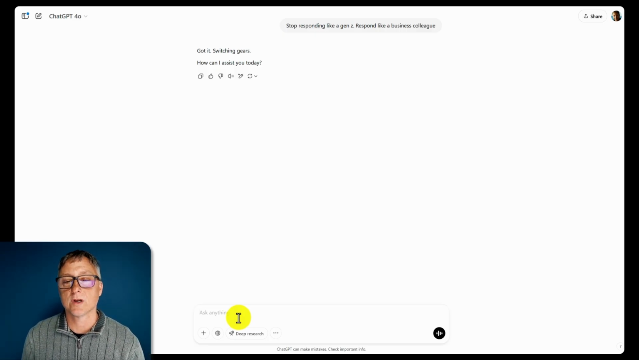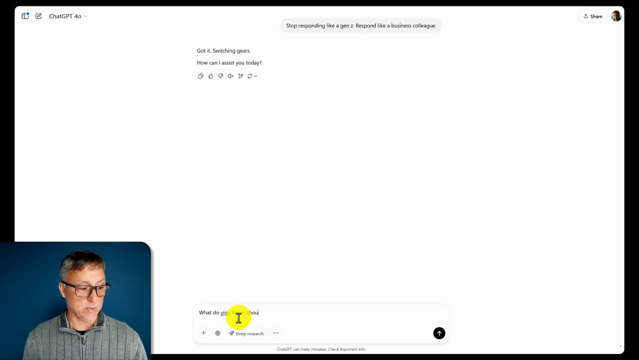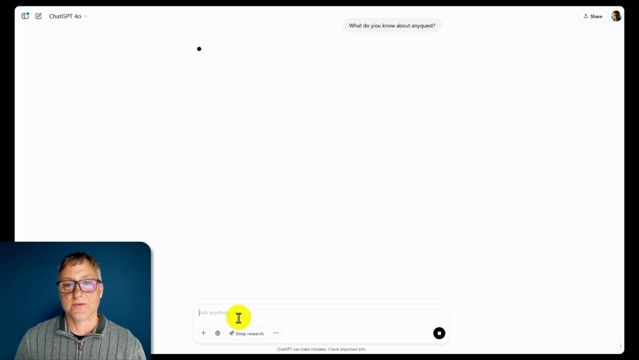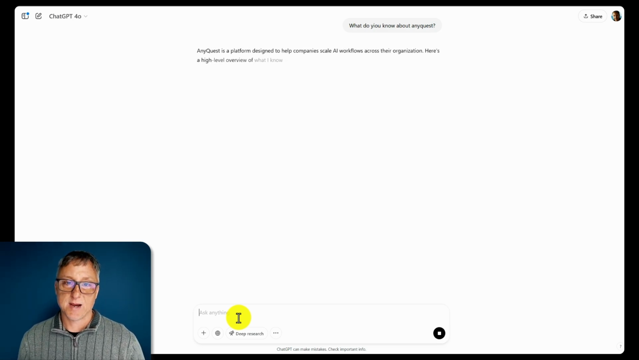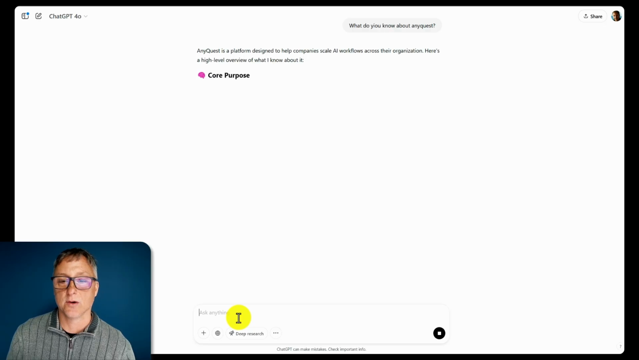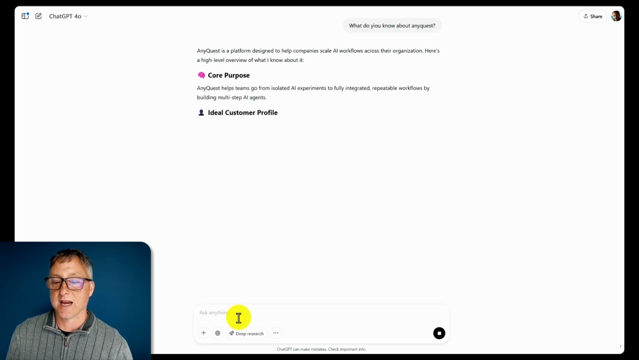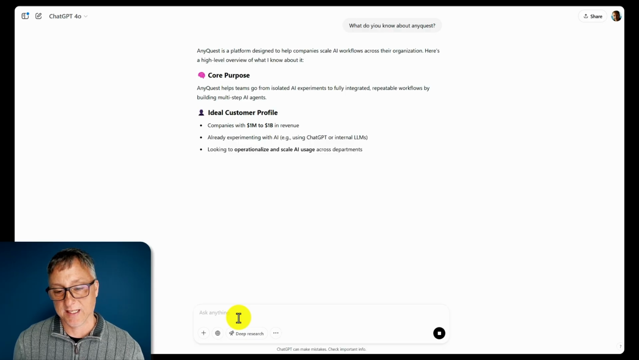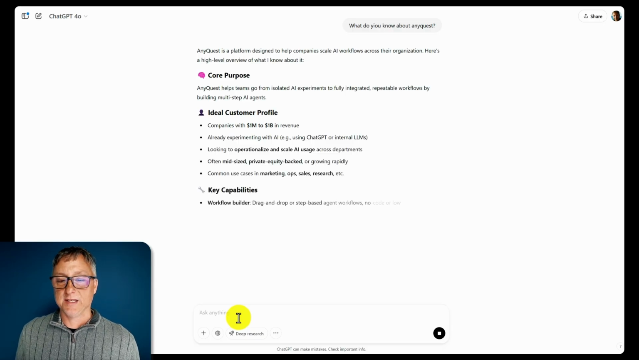So remember, we're going to go through a product called AnyQuest, and let's see what it knows about AnyQuest. What do you know about AnyQuest? Now notice I have a typo. I'm going to leave that because part of what the chat will do is process my input and figure out my intent. So I could be pedantic and fix the typo, but it's not going to make any difference in this case. Since I'm a bad typist, we're just going to leave it. I consider it part of the helpfulness of AI.